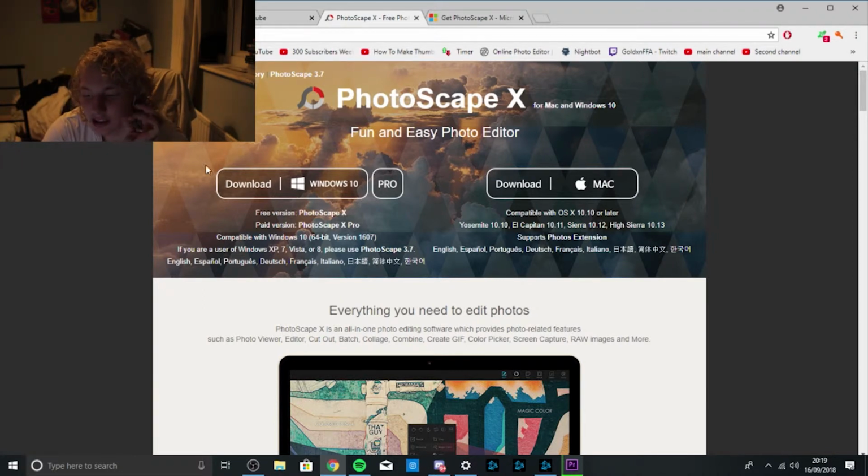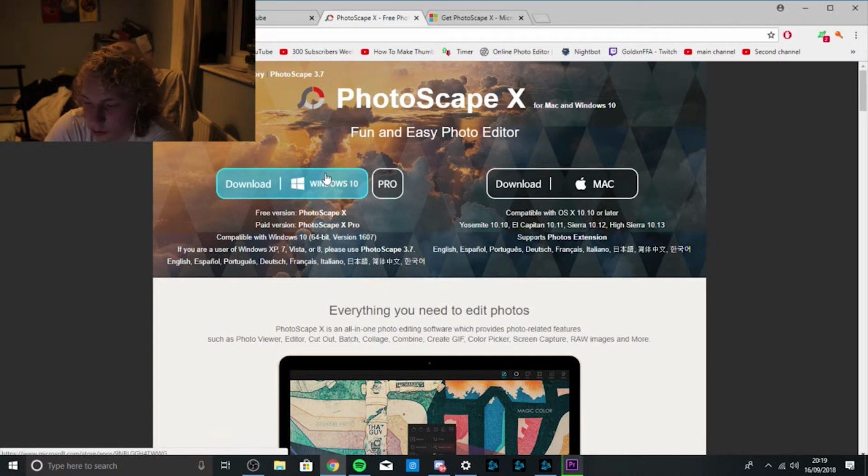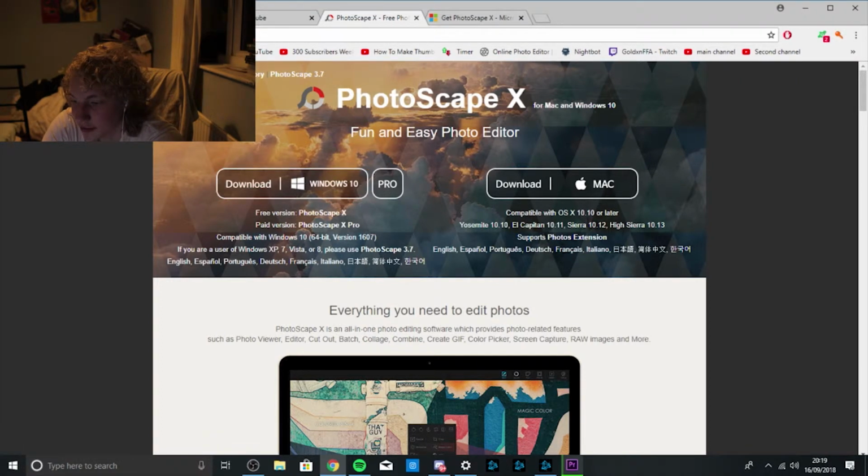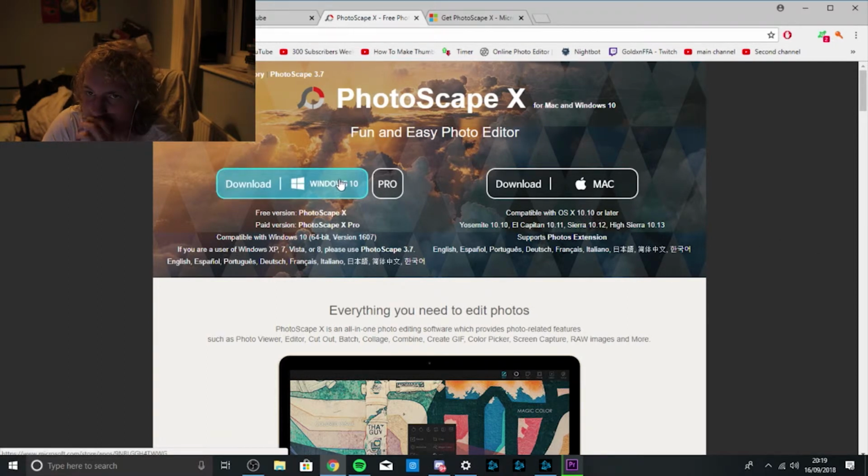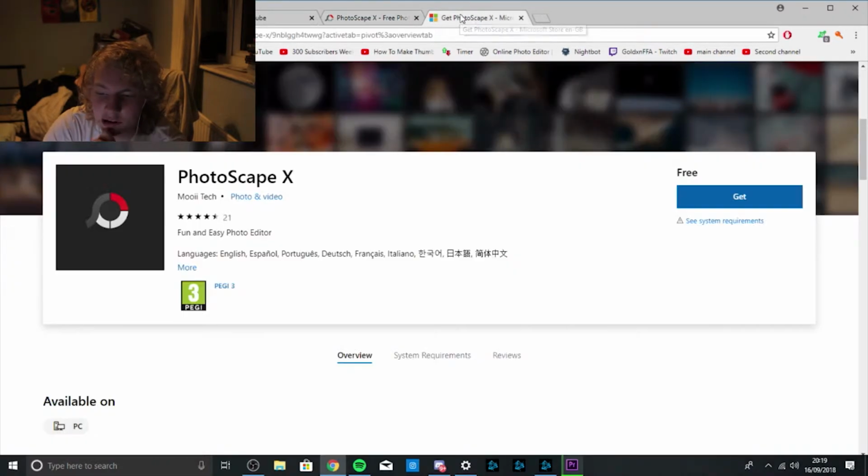You need to have Windows 10, 8, 7, or whatever type of Windows you have. If you have Mac OS, you need to be on 10.10 or later. Then you press the download button. There are two ways you can download it: off the Photoscope website or the Microsoft website, which is where I downloaded it from.